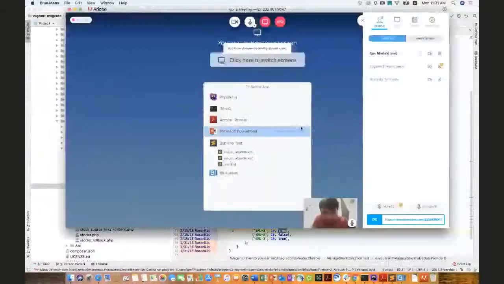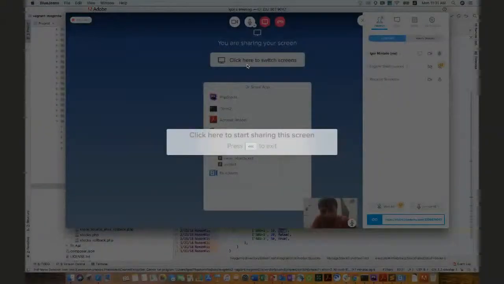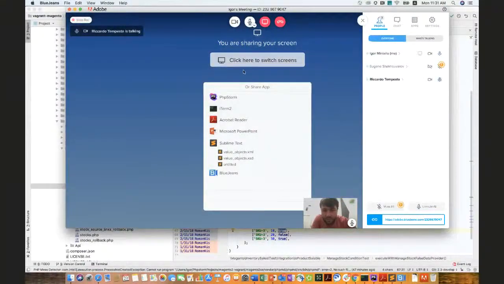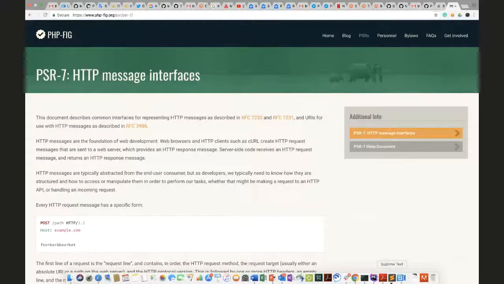Not sure whether you see my screen. Click here to switch the screen. Yep, you can see it. And maybe... Yes. Okay. This was the page.